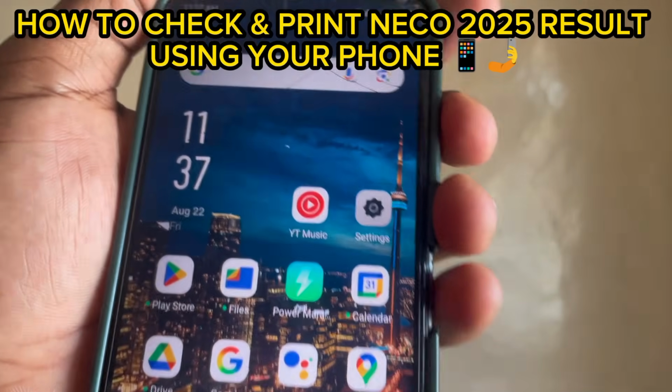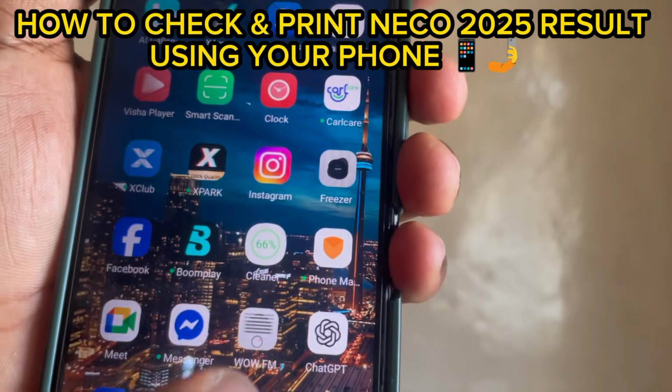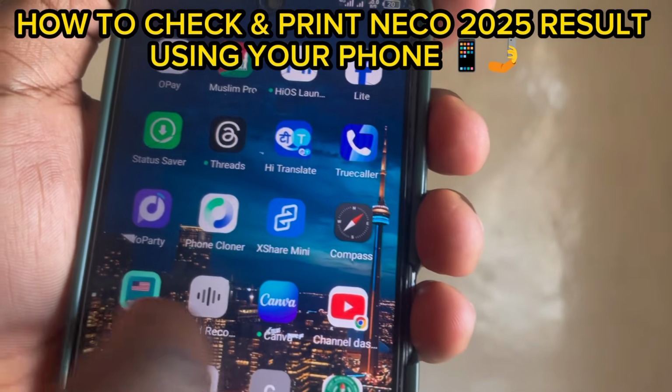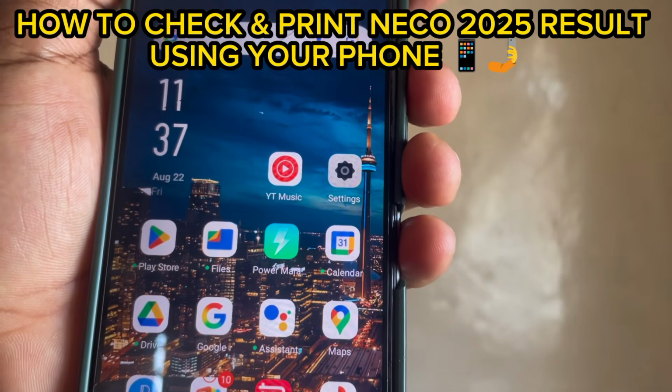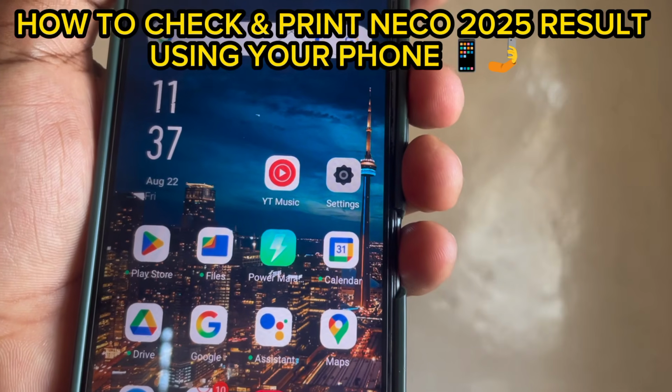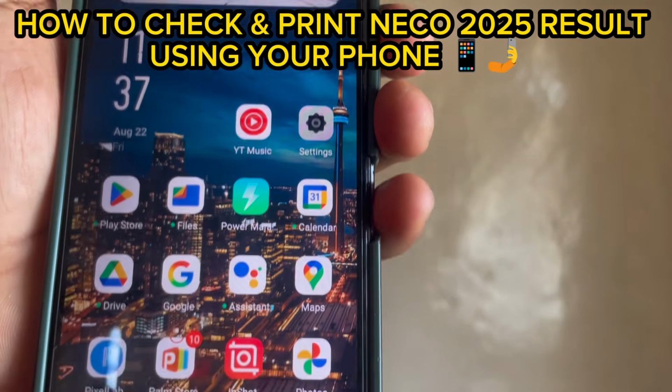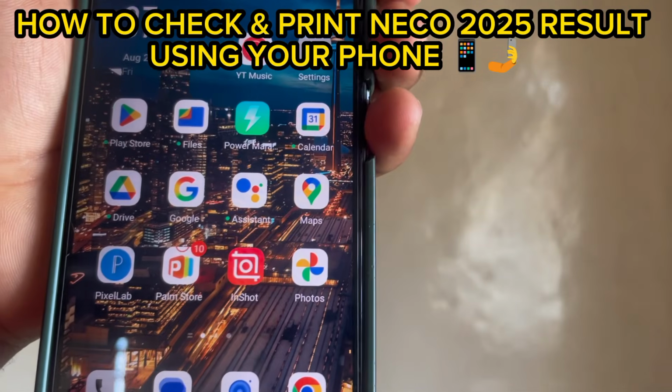In this video, I'll be showing you how to check your NECO 2025 results using your own personal mobile phone. I mean, without going to a cyber cafe. I will show you how to print it and also how to check it yourself. After checking it, you're going to print it as a PDF on your phone. So how will you go about it?